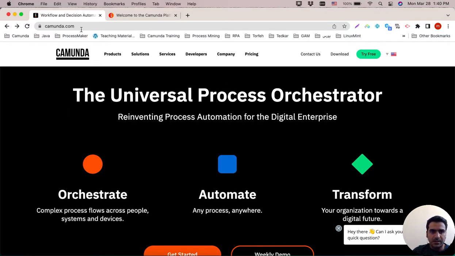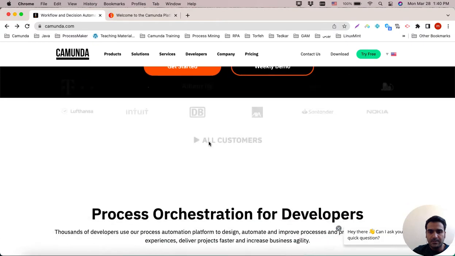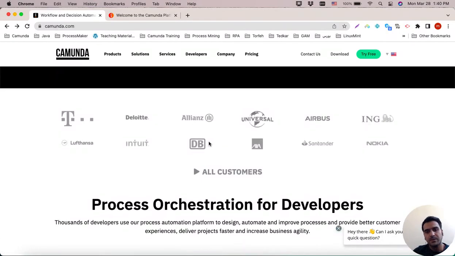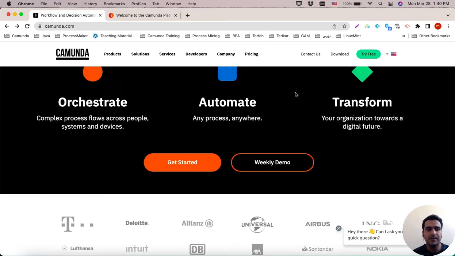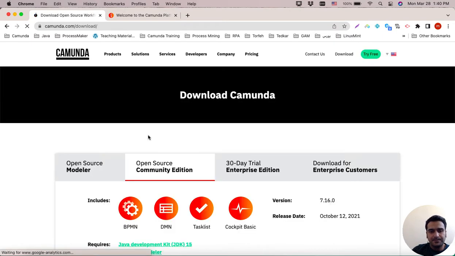Its website is camunda.com. As you see, a lot of companies around the world are using Camunda for automating their processes like Allianz, Airbus, Nokia, Atlassian, and a lot of other companies. So let's start using Camunda. Go to the download page.